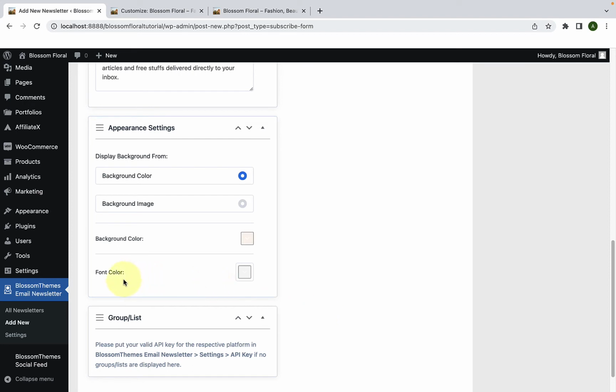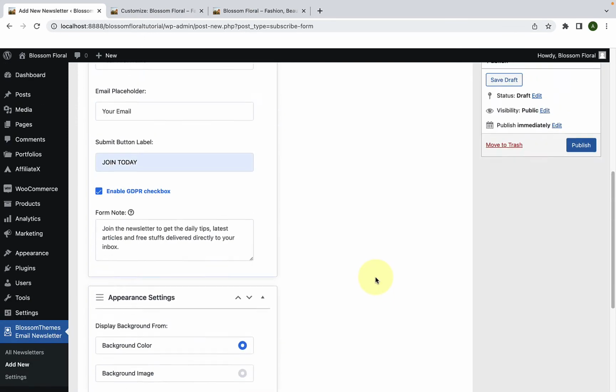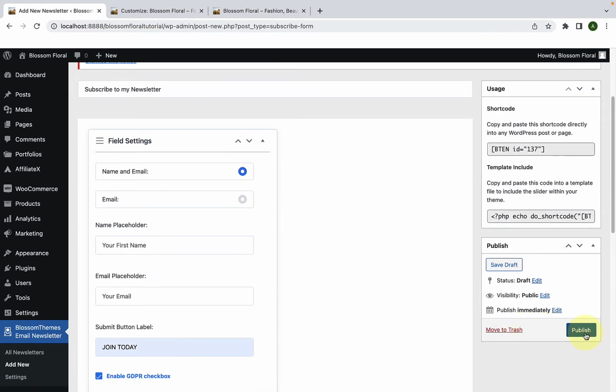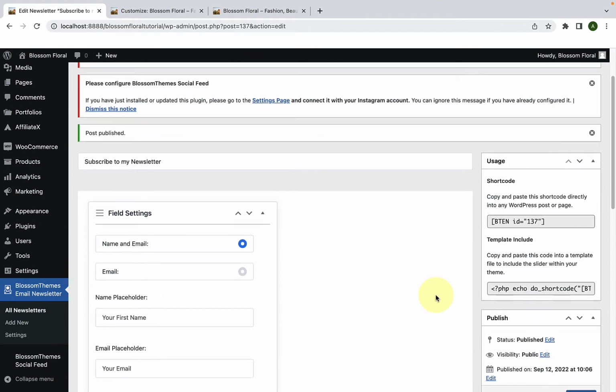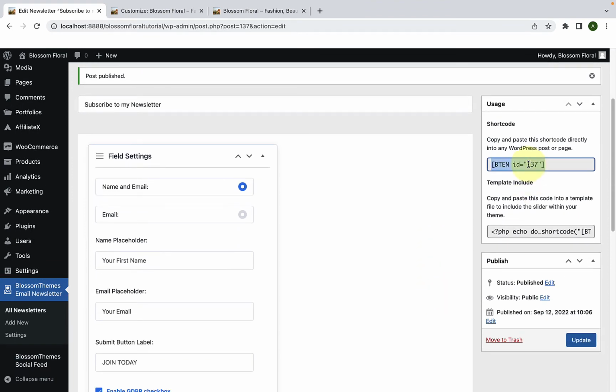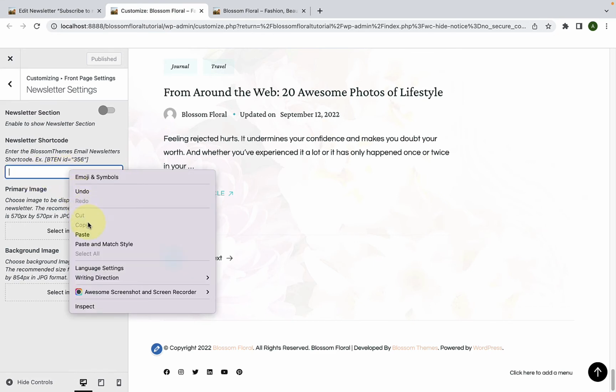Then for the font color, it is the same. I'm going to select classic black as the font color. After you are done, you have to click on Publish. The newsletter has now been created. Now, copy the shortcode from the right-hand side. Go back to the Customizer tab and you have to paste the newsletter shortcode here.